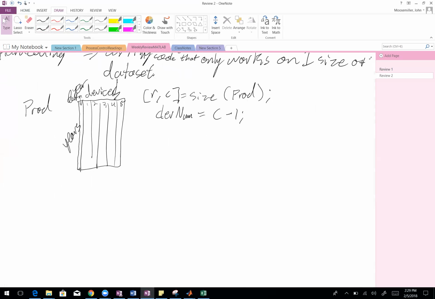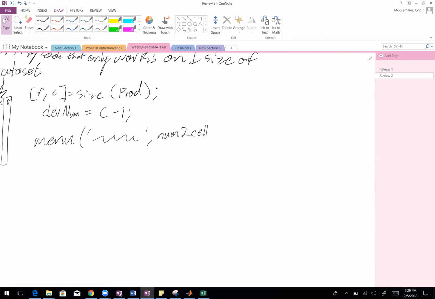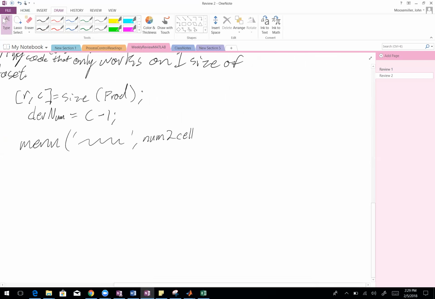So now what we can do is in our menu statement, when we have our menu statement, we have blah, blah, blah, blah, blah, whatever. And then we use num to cell, because again, this needs to be a cell array, or I think a string array might also work, but not a character array, which is a string. See how confusing this is? If you're confused about all that, go back and watch the first one again. We can use num to cell 1 colon device number.